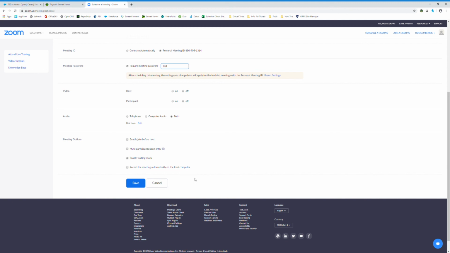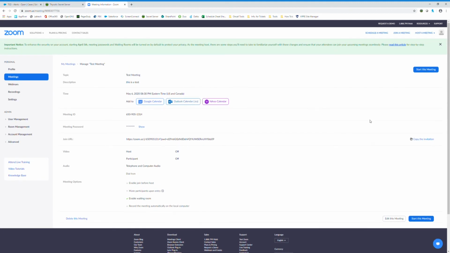And then once you have all of your settings picked to your preference here, you can go ahead and click save. And this will save your meeting here. And then you can send your meeting out through this join URL link right here, as well as you will want to send out the meeting password to any users who will be attending your meeting.